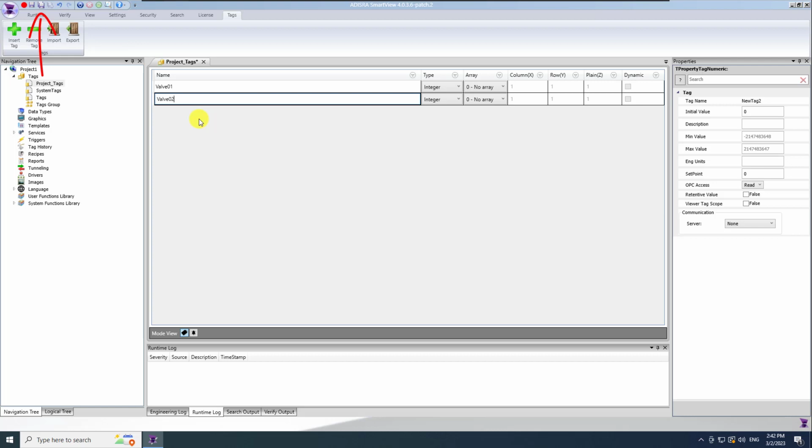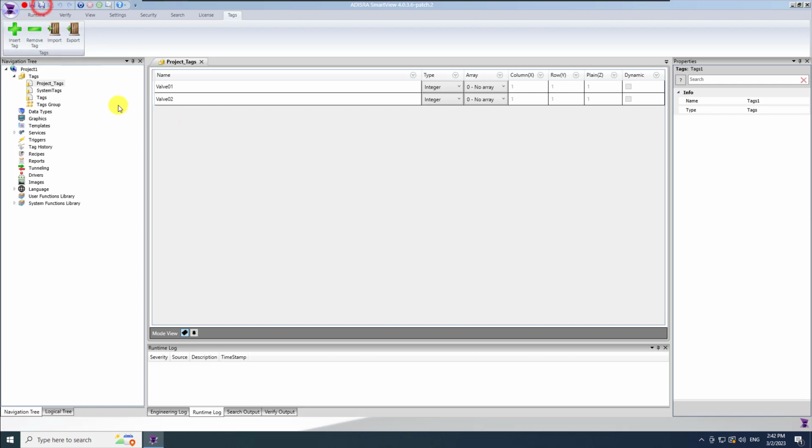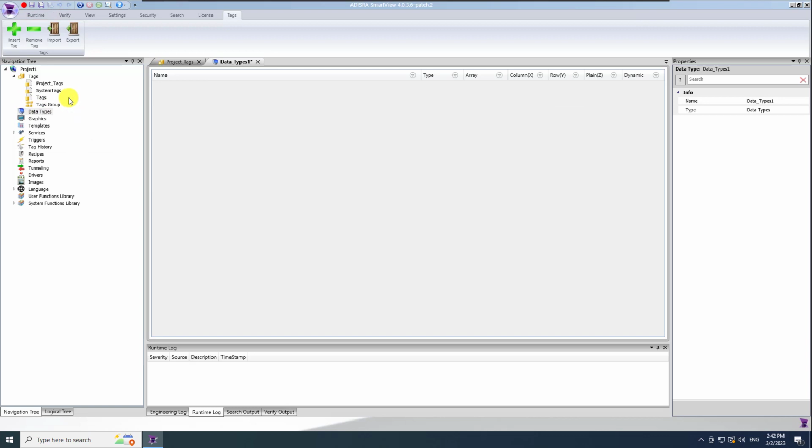Note that throughout the development of the project, I'll be saving the application by clicking this button. Right-click on Datatype and then enter a new datatype. Rename the new datatype to Valves.